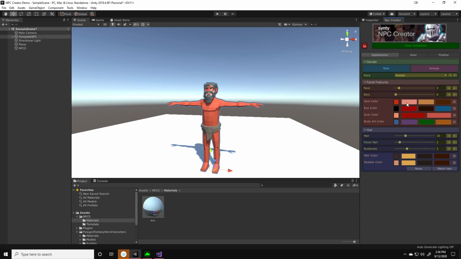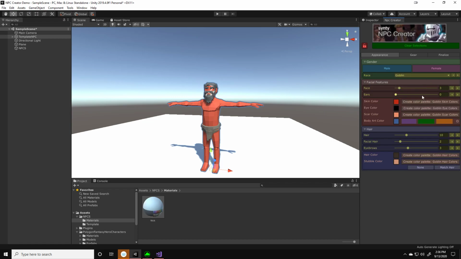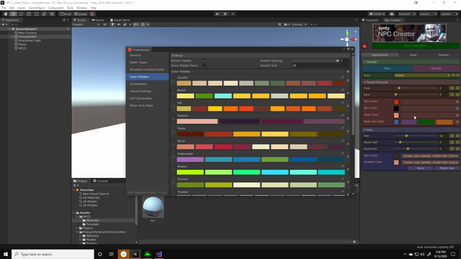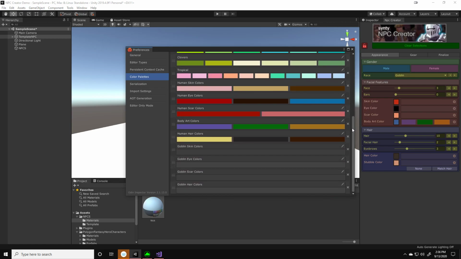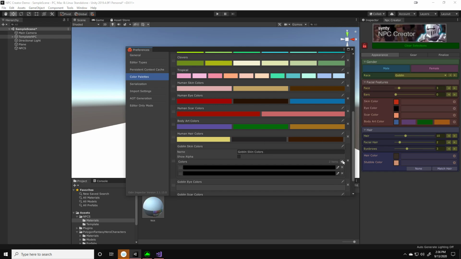So from there, if you select a race, when you first start this editor, this is kind of what you'll see. What it's basically saying is every race will have its own color palette for skin color, eyes, scars, hair color, and stubble. So you would have to make these color palettes on your own. And now if we scroll down, since I have Goblin, we created empty color palettes. Now if you want the editor to work properly, you can't change the name of these palettes. Just be aware of that. The editor relies on that.